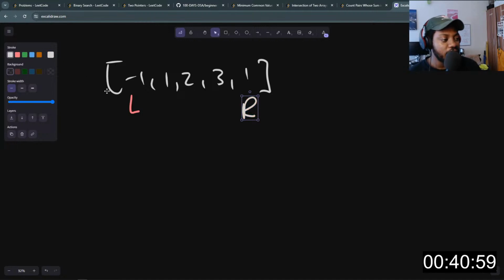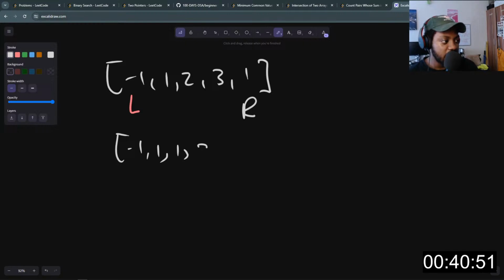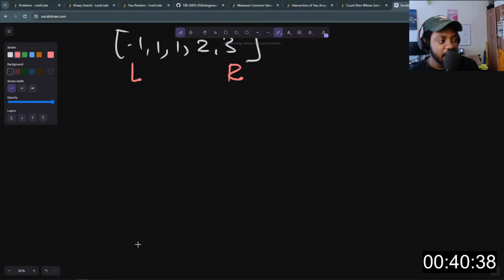So we will transform the array. We will no longer have it in this form. Our array becomes negative 1, 1, and 1 again, then 2 before 3, right? So this is our new array. Now the two pointer method will work properly by just placing the left and right here, and then we can find the pairs at the same time.